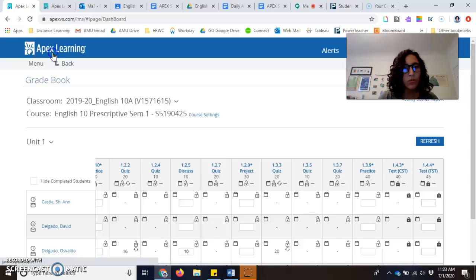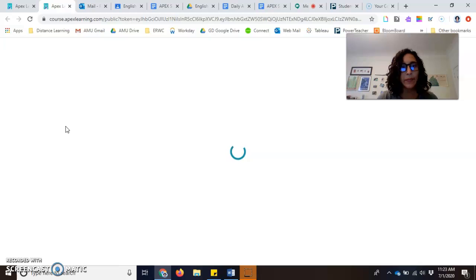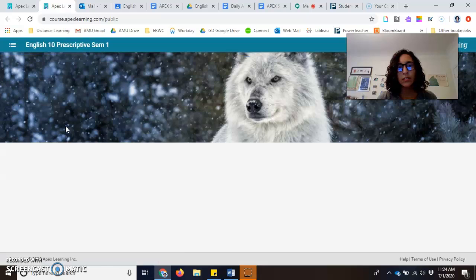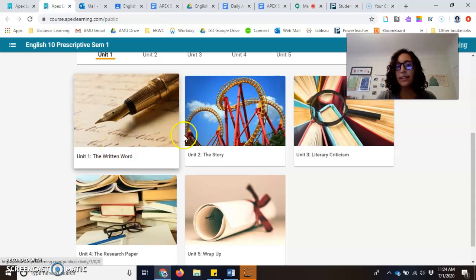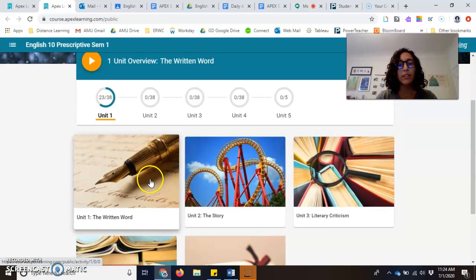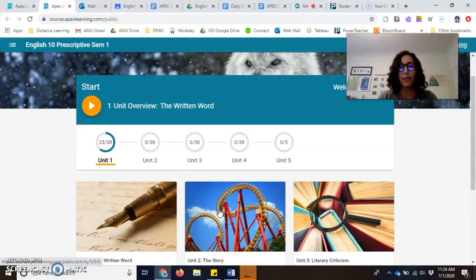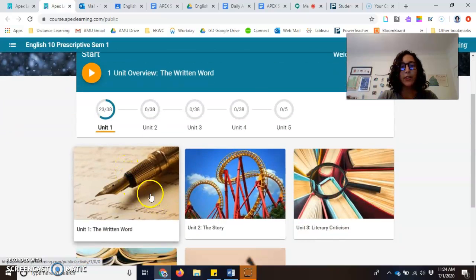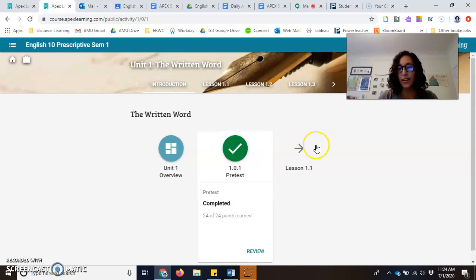So I just want to show you what you might see when you log in. So I'm just using 10A as an example. And so Apex Learning looks like this. Everyone has 5 units to go through. Each unit has a different theme, and it's all different for each semester for each class. So for English 10 semester 1, you're looking at the written word, the story, literary criticism, a research paper, and wrapping up. Okay? Notice how for the written word, I took the pretest, 24 to 24 points.